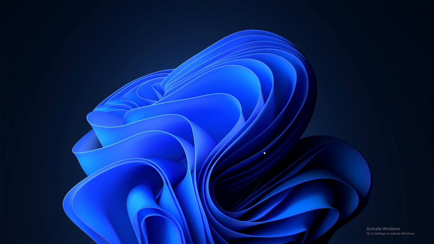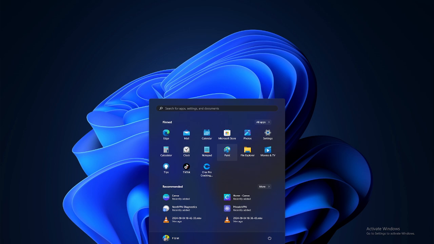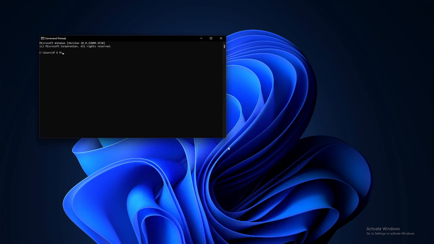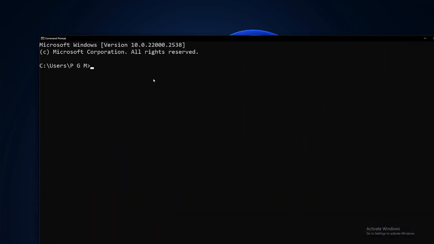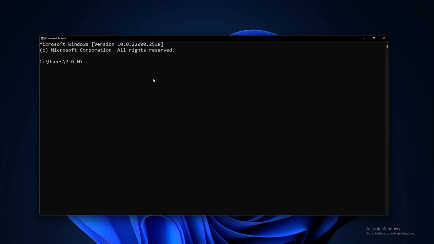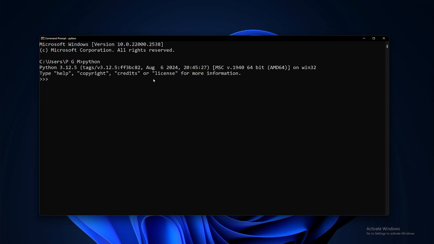Now, to confirm that your Python has successfully been installed onto your computer, this is what you want to do. You have to click on the start button, search for CMD. Now, with this CMD, all you have to do is just type Python. And now you will see Python 3.12.5 as the latest version I downloaded.